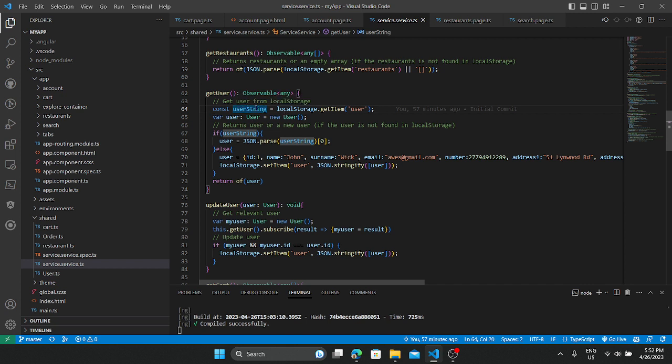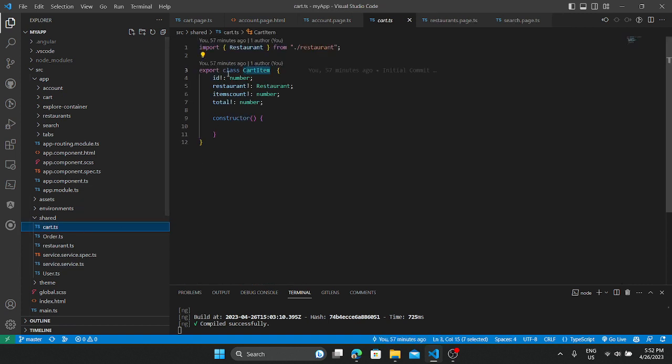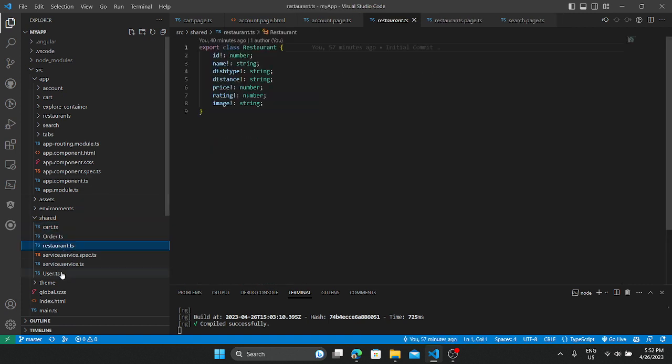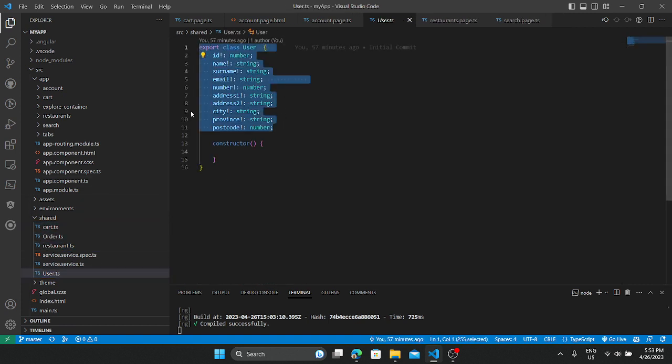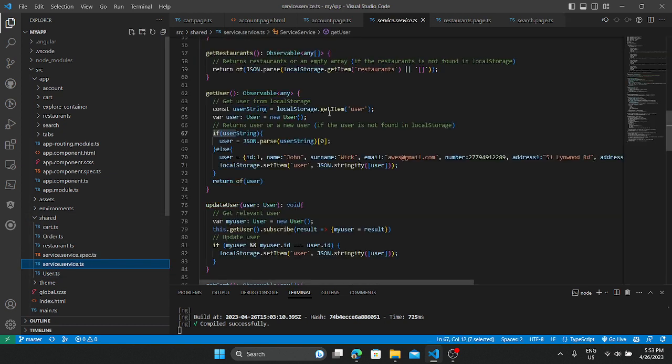I'll show you why. I'll tell you just now why I called it a string. Create this object, this user object. All of these objects over here that we're creating are made over here under the shared folder. So I created various classes over here just to structure my data accordingly. So let me just continue over here.